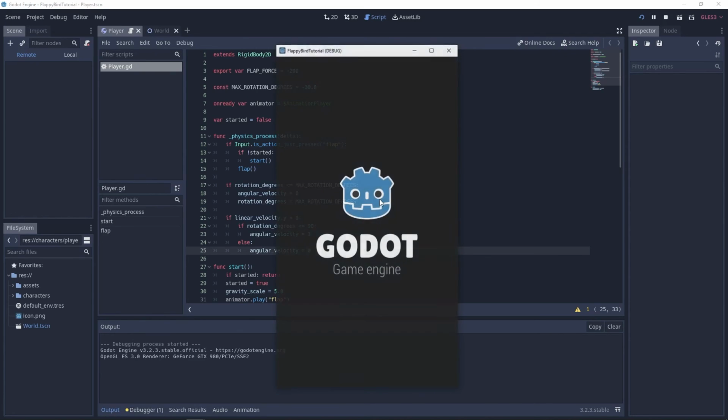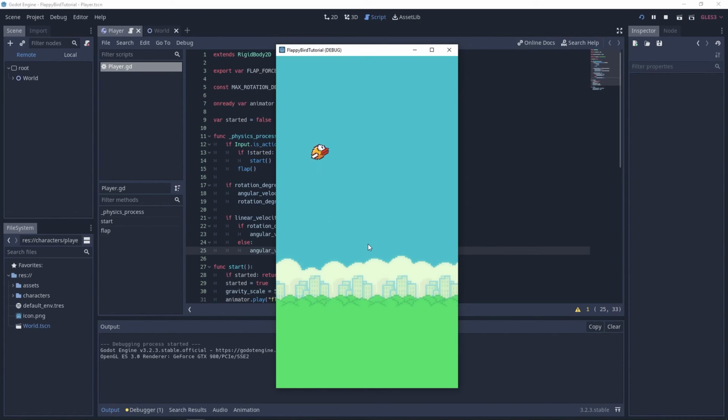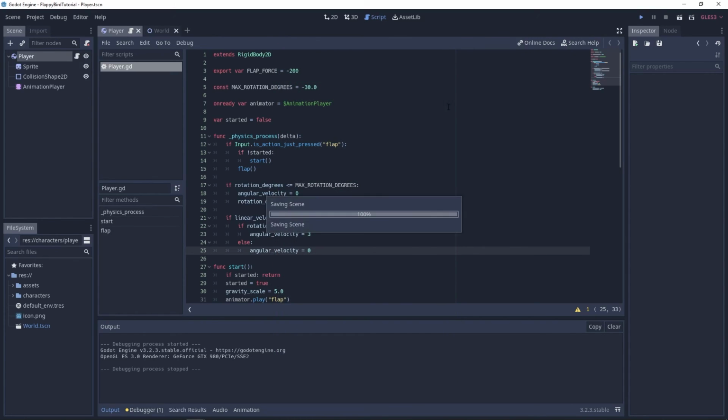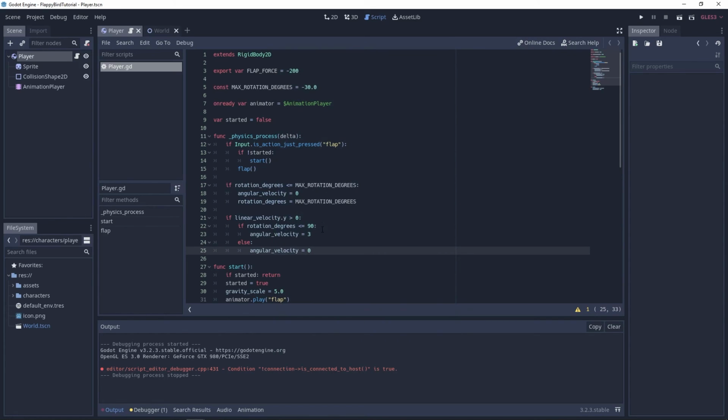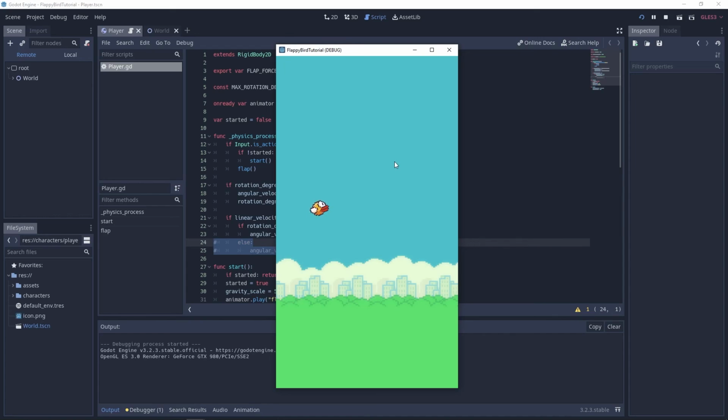So now if you run the game and flap a couple of times, as you can see, the player falls down head first and it doesn't rotate any more than that. And you can actually comment these lines to see what it looks like if you don't have that. And as you can see, it keeps rotating and it doesn't stop.